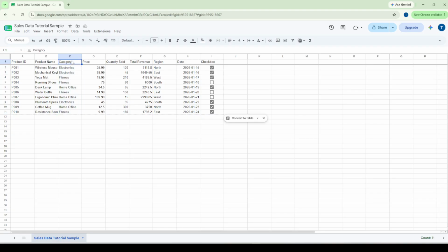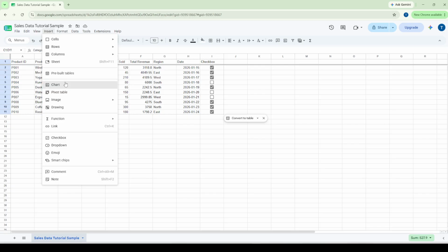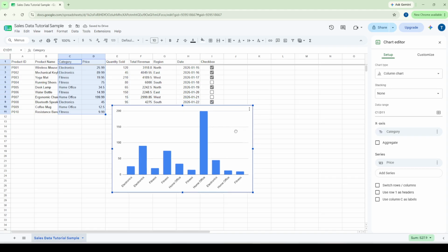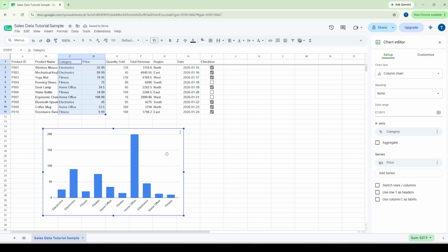With your data highlighted, go up to the top menu and click Insert, then select Chart from the drop-down. A chart will instantly appear on your sheet, along with the chart editor sidebar on the right-hand side. Now, by default, Google Sheets often tries to guess the best chart type based on your data, and it might give you a column chart or a bar chart instead of a pie. If that happens, don't worry, you're in control.